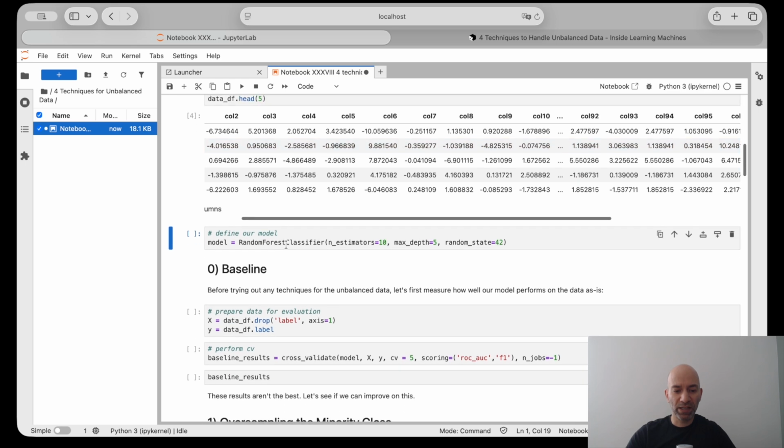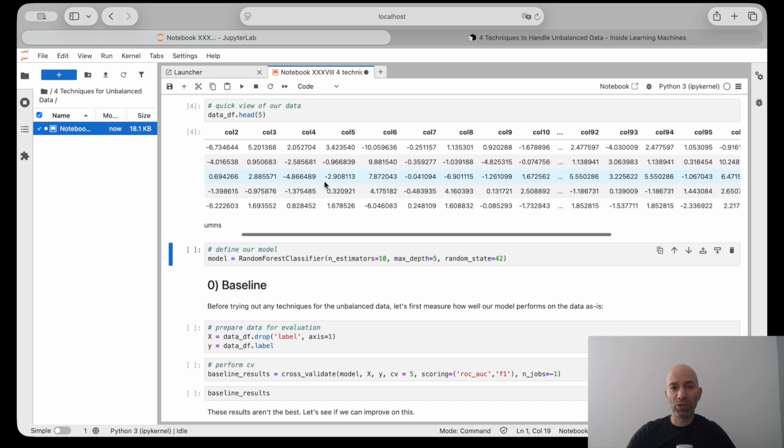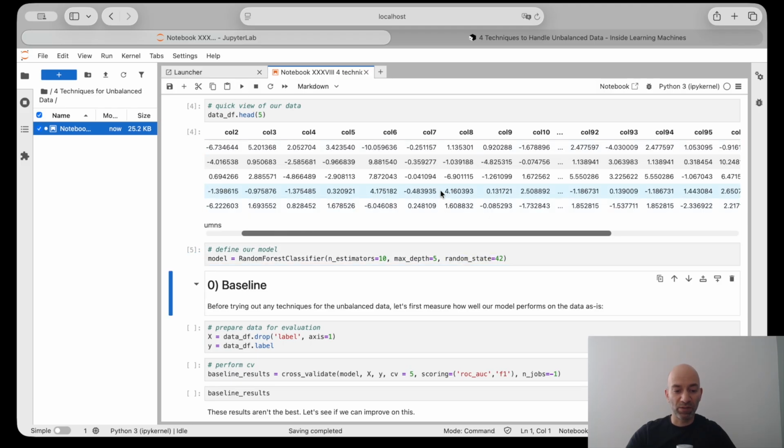Okay, and then I'm also going to define the model that we're going to use for this analysis. In our case, we are going to use a random forest classifier that will consist of 10 different estimators, and I will also set the maximum depth to be 5. The random state will also be specified again, just so that we get reproducible results. So let's run this cell.